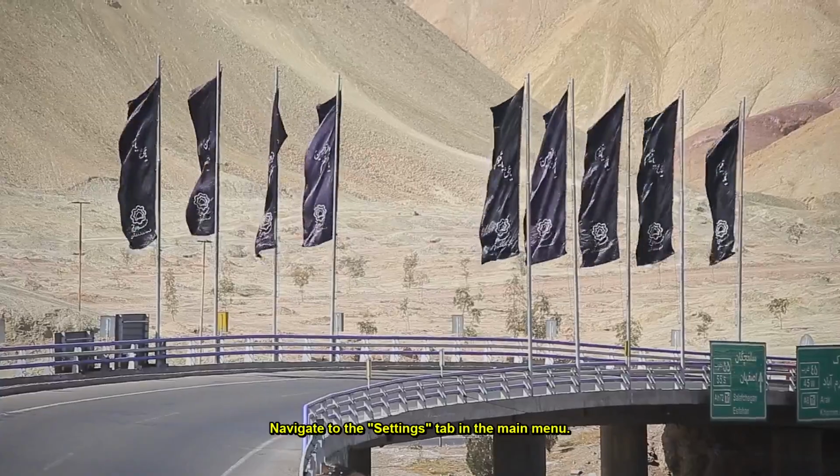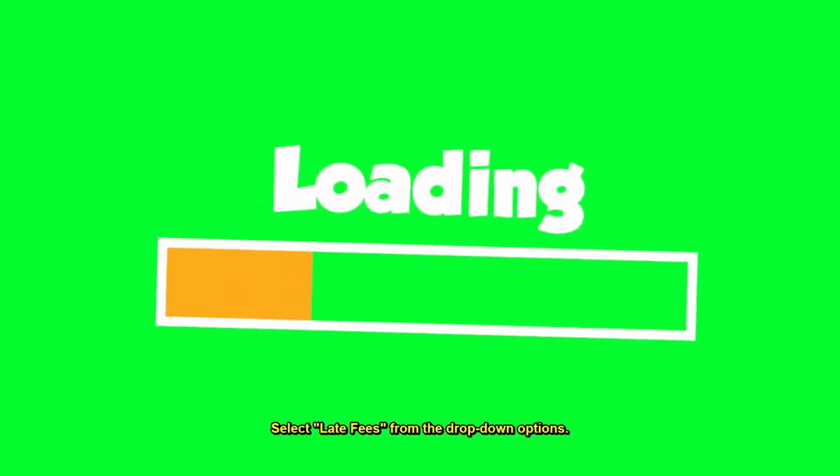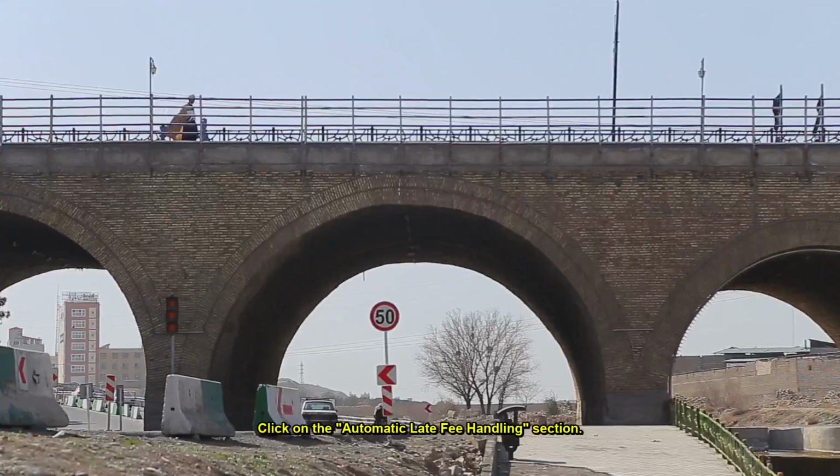Navigate to the Settings tab in the main menu. Select Late Fees from the drop-down options. Click on the Automatic Late Fee Handling section. Enable the automatic late fee feature by toggling the switch to on.